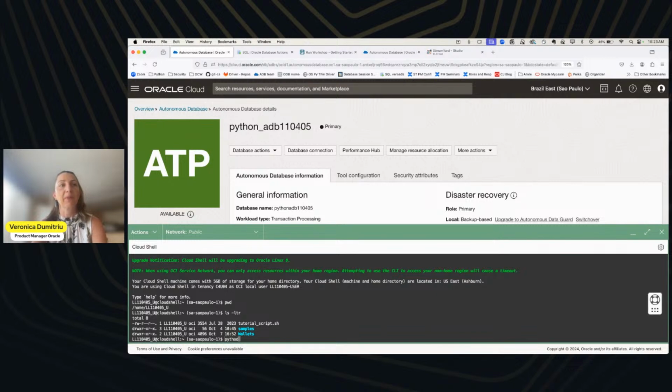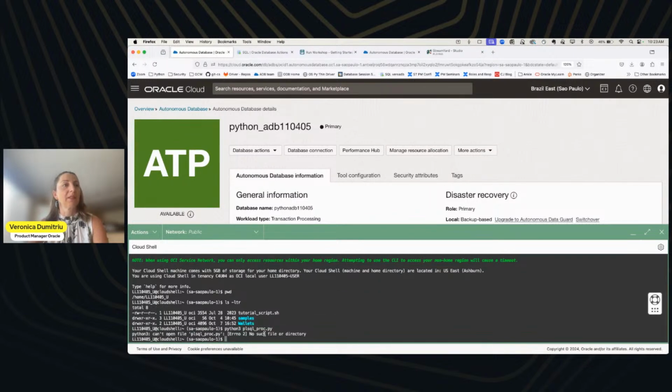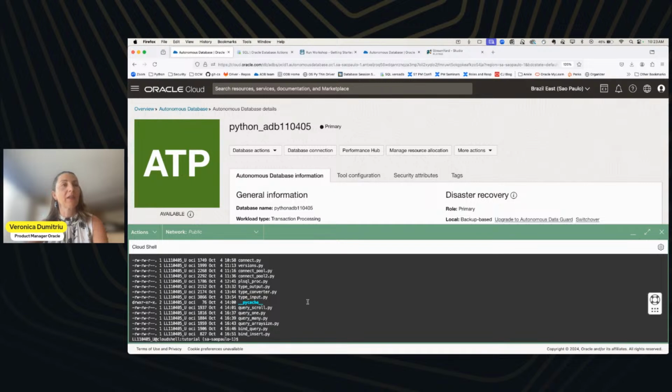I'm just going to do something like Python 3. Let me do this. I'll show you some code, like, for example, this. Oh, sorry. I need to go in samples. So here are all the scripts.